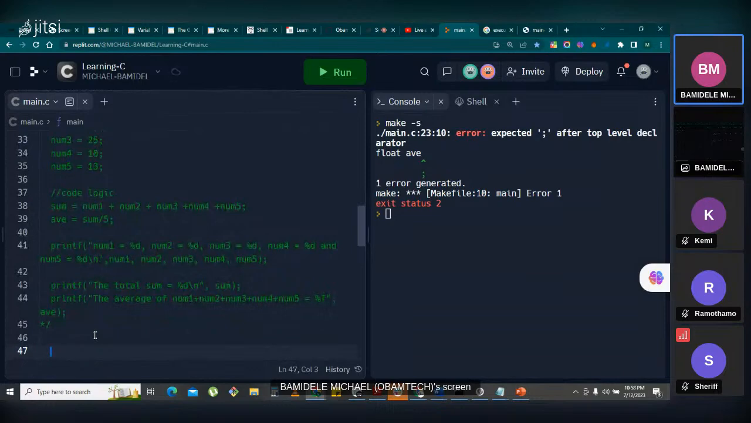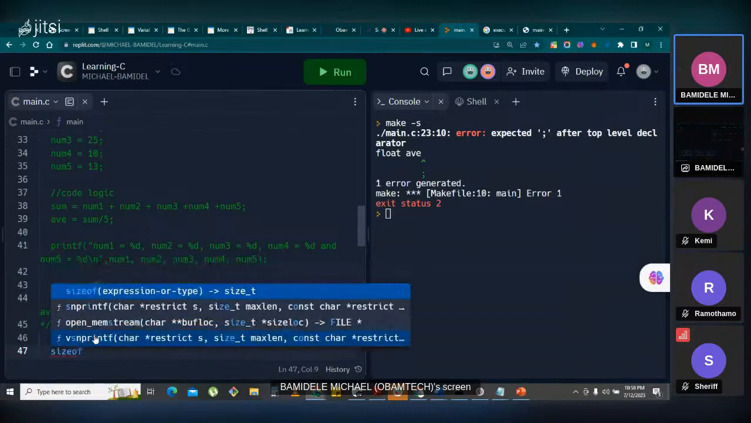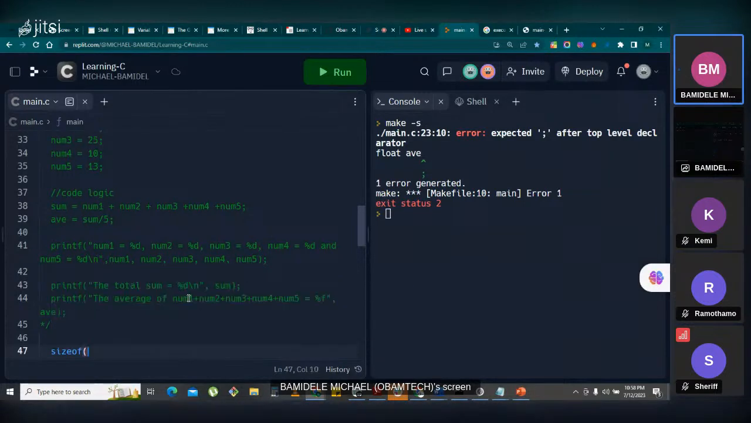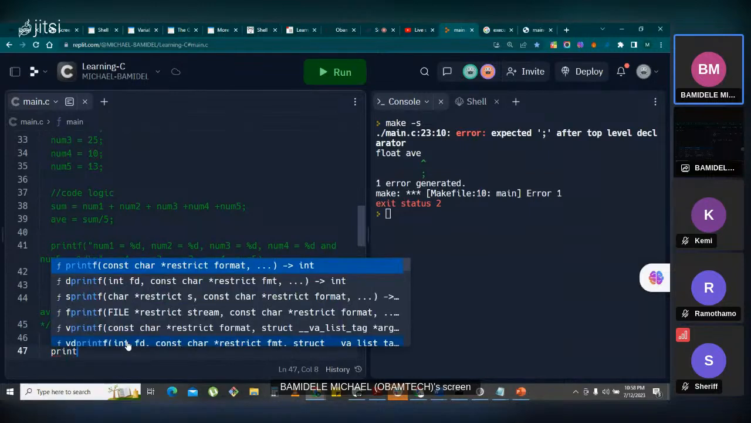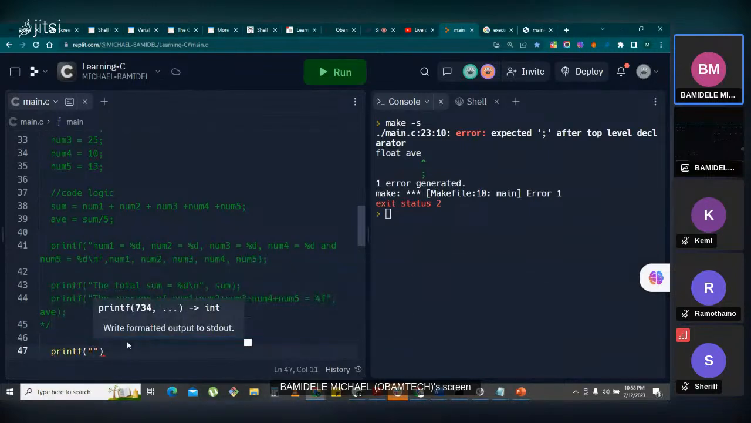So in C, there is an operator called the sizeof operator. It is used for printing the size of a type. You can see expression or type. This is for printing the size of different data types in different machines, and the size of a data type varies across machines. So you can say printf, and you are trying to print the size of an integer.